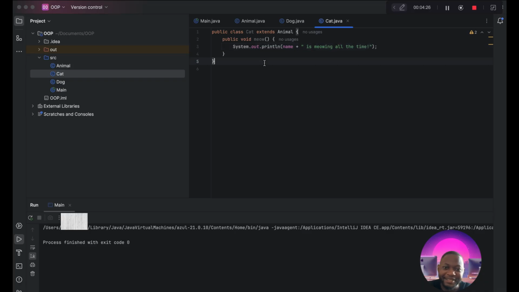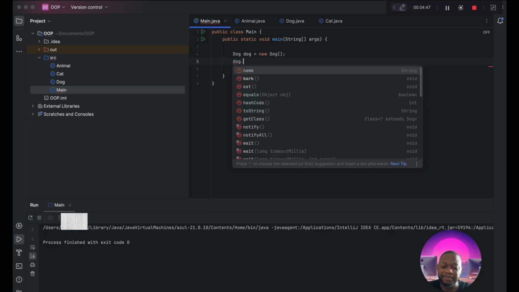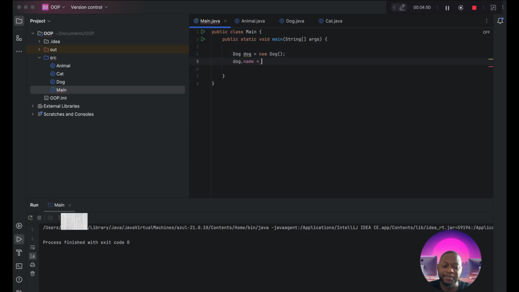Yeah, so let's do a bit of testing in our main class. Okay, let's say dog equal to new Dog, and let's set our dog name to Bobby. Yeah, Bobby is the name that comes to mind. That always comes to mind when I'm doing this.